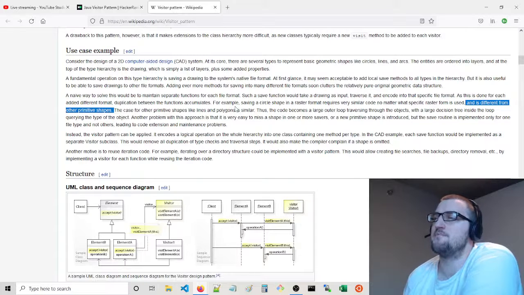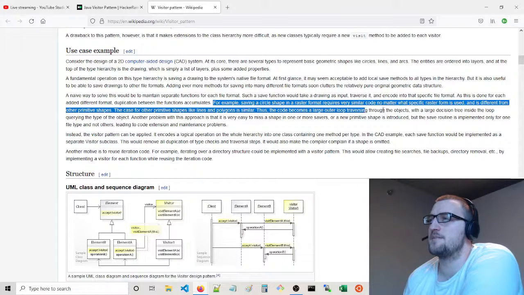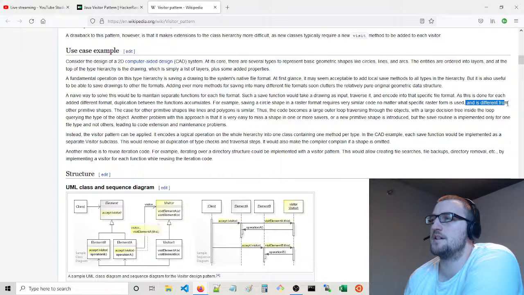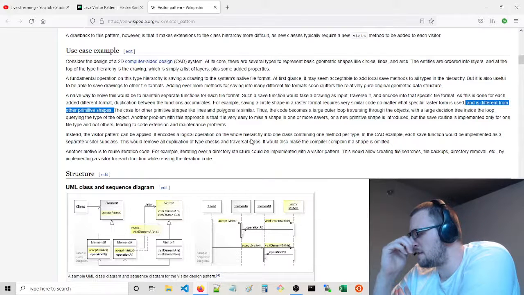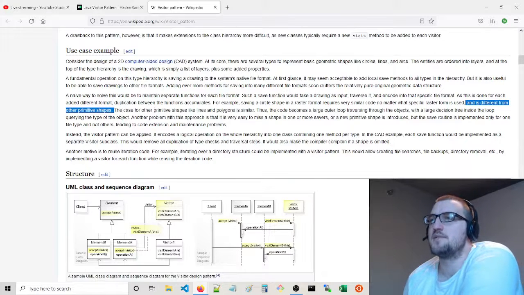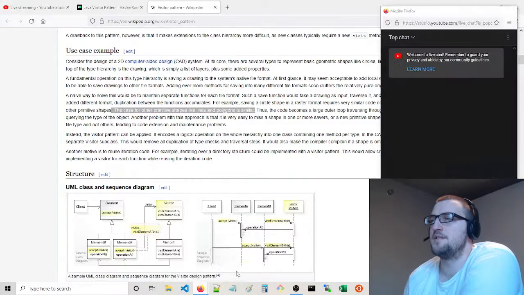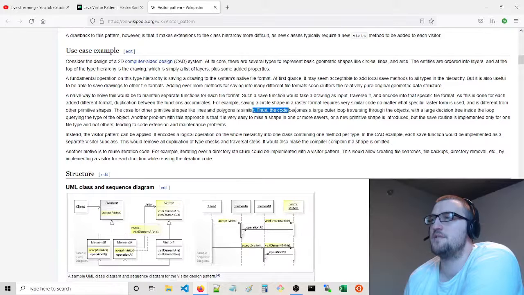So saying some code will be duplicated, I guess what they're arguing, which I don't really understand how they came to that conclusion, but I'll assume that. And it is different from other primitive shapes. Yeah, I guess. I don't really know. I'm not really following. The case for other primitive shapes, like lines and polygons, is similar. Thus, the code becomes a large outer loop traversing through the objects.